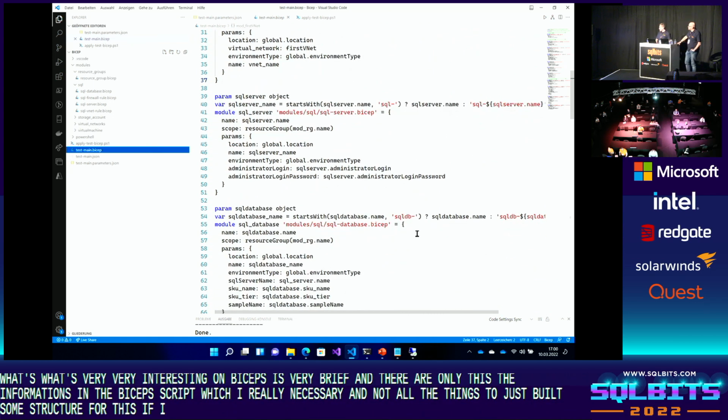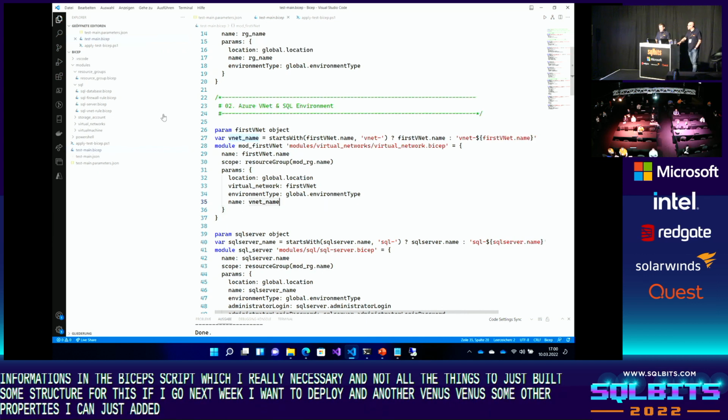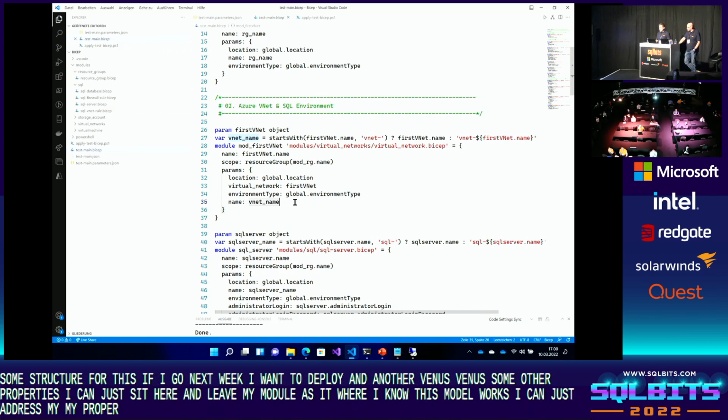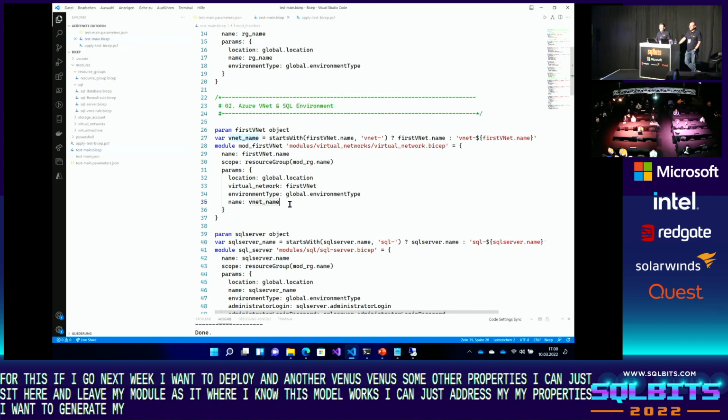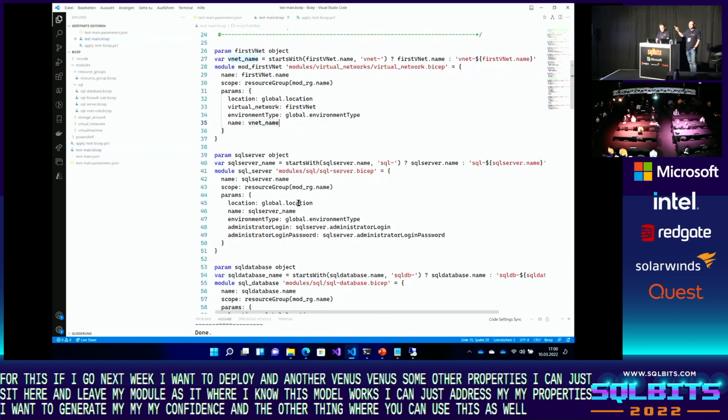If I go next week, I want to deploy another VNet with some other properties. I can just add it here and leave my module as it is. I know this module works. I can just adjust the properties I want to add, and generate my confidence. And the other thing where you can use this as well is if you have different clients, and each of the clients has the same or nearly the same environment you used to create.